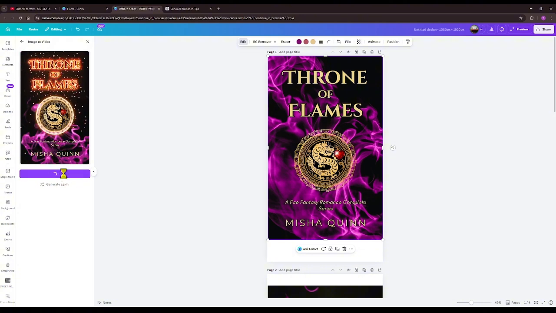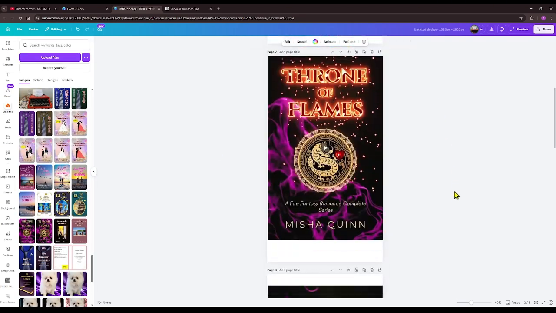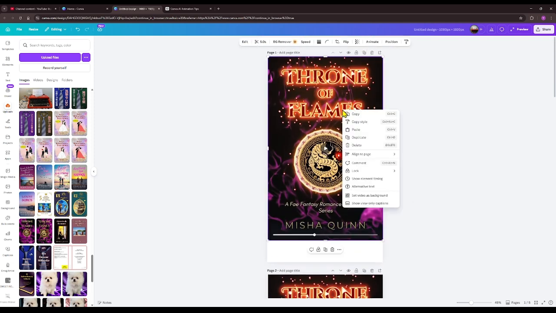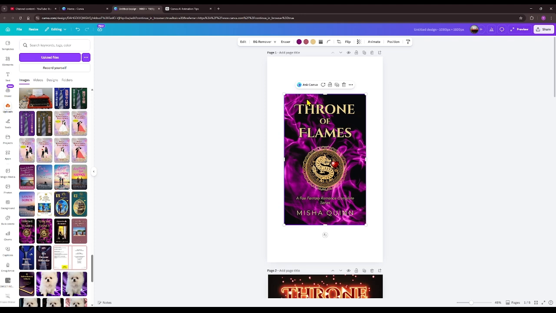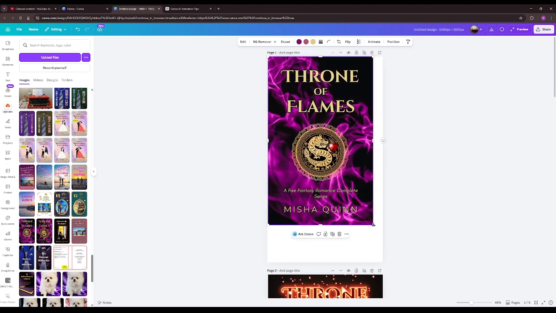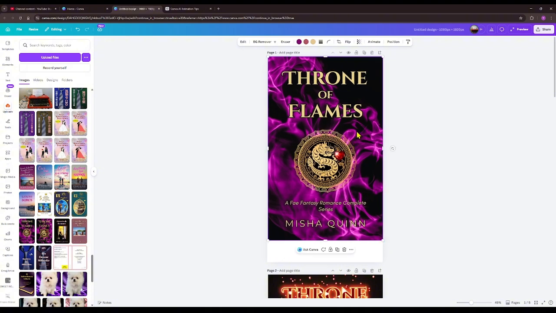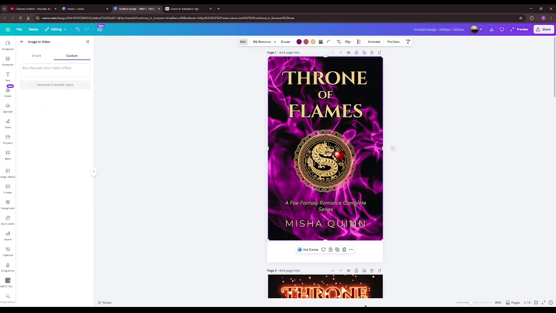Okay, I will save this version to my design. To add another scene, I simply duplicate the page and clear it for the next animation. I repeat all steps and go to the Magic Studio and choose its custom animation. Again, here I use the same prompt as before.